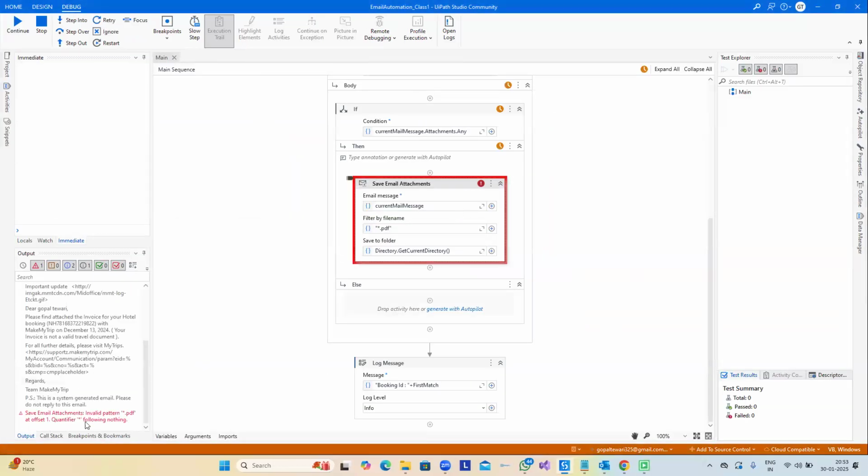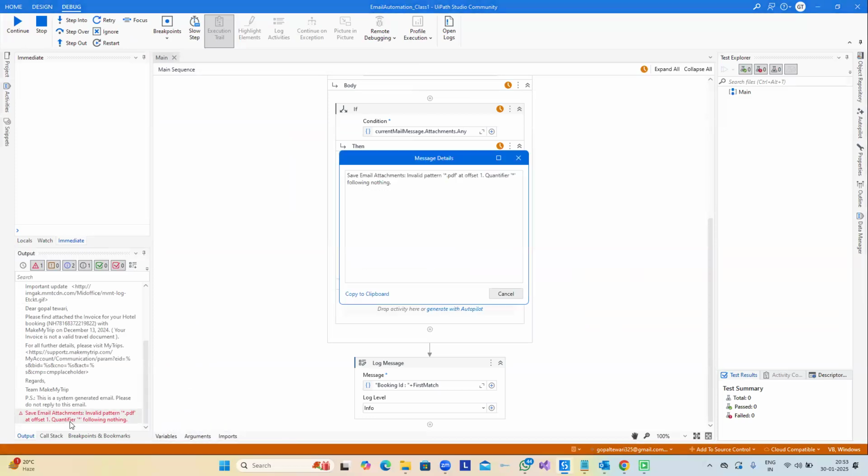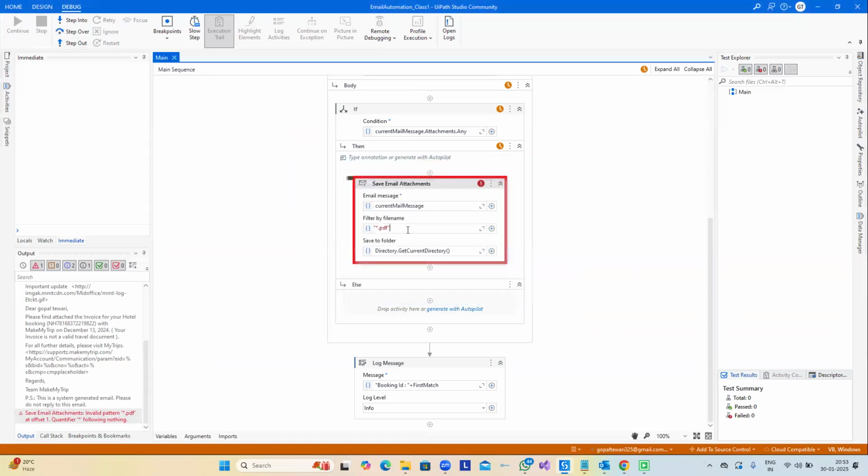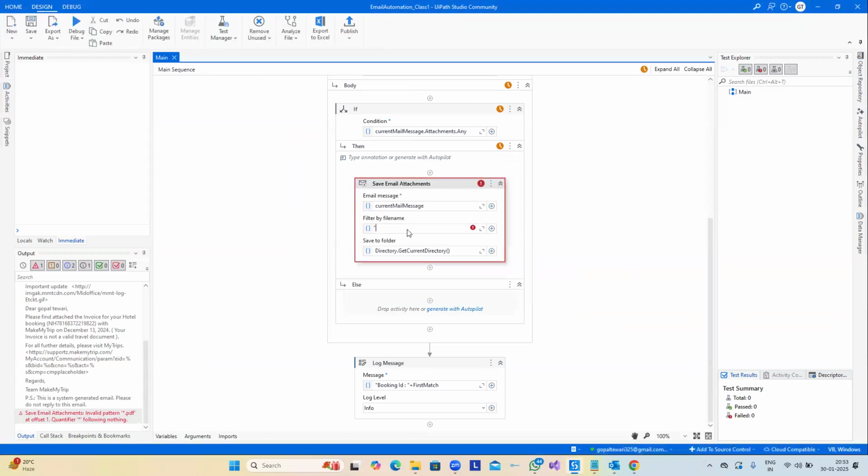Okay, it's saying invalid pattern .pdf, quantifier following nothing. Email attachment invalid pattern. I think we need to give a file name here as well, like the attachment name. Okay, let's try with that.